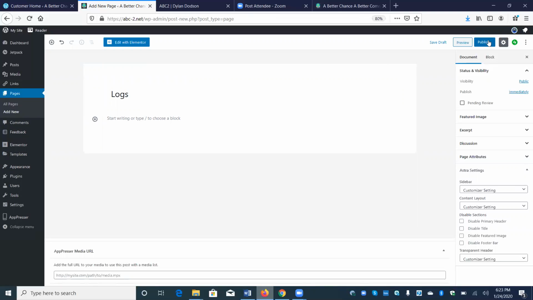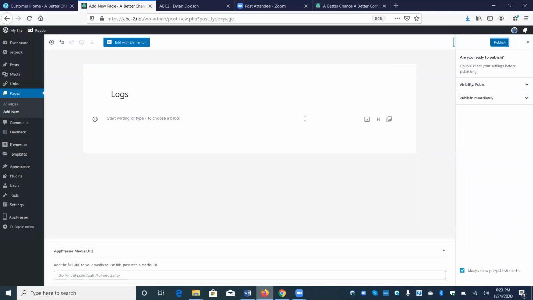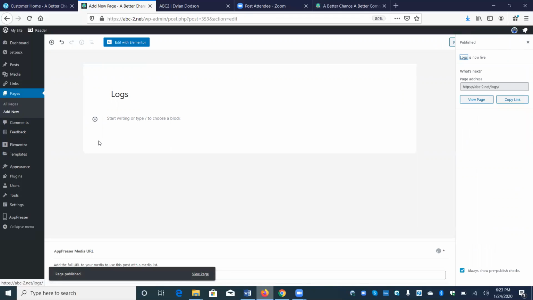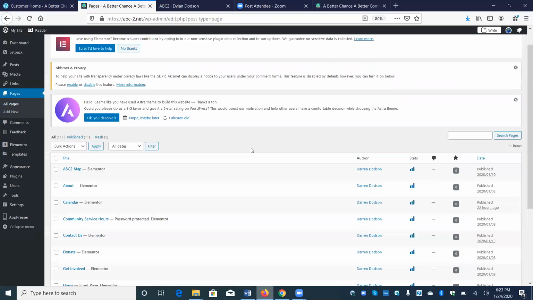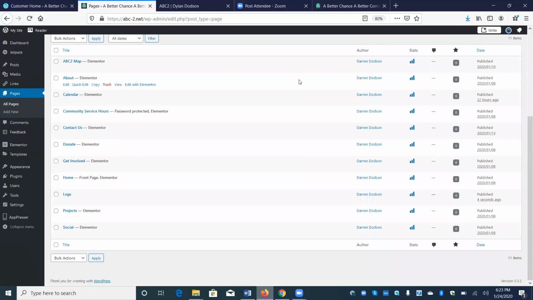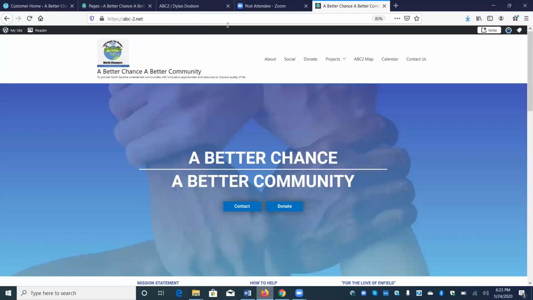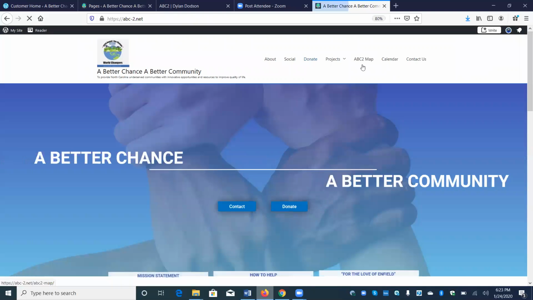Make sure you publish it. So I'll just give you a quick run through. Make sure the visibility is public, publish immediately. So page published. Okay, go to all pages. So now you see that logs is published, but when we go to our website to update, you don't see logs up there.